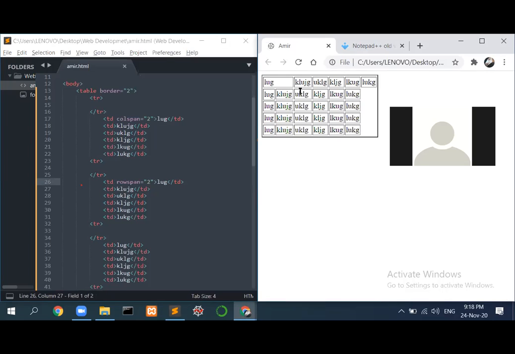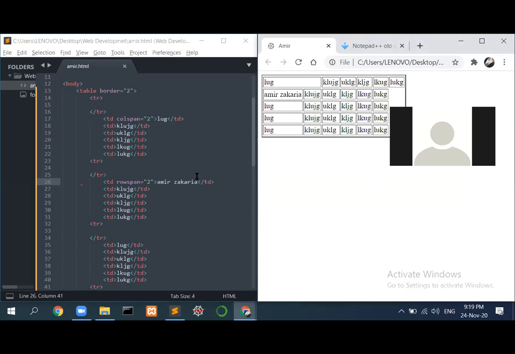this is occupying 2 rows instead of 1 row. Can you see it? Yes, sir. I think I should give this another name. And if I write 2, 5, and I save this, you see it's occupying 2 rows instead of 1 row.